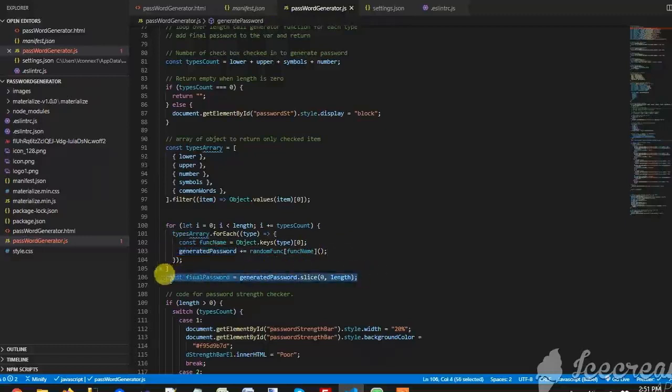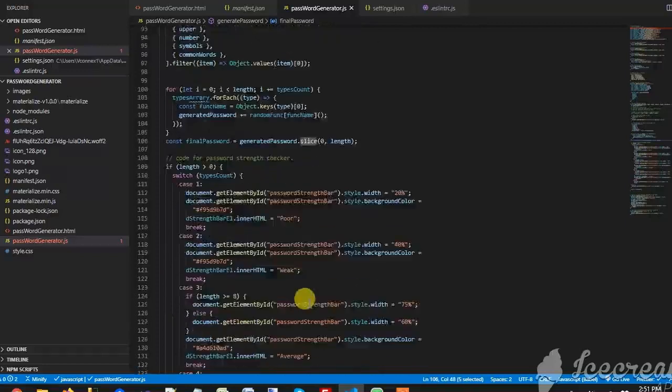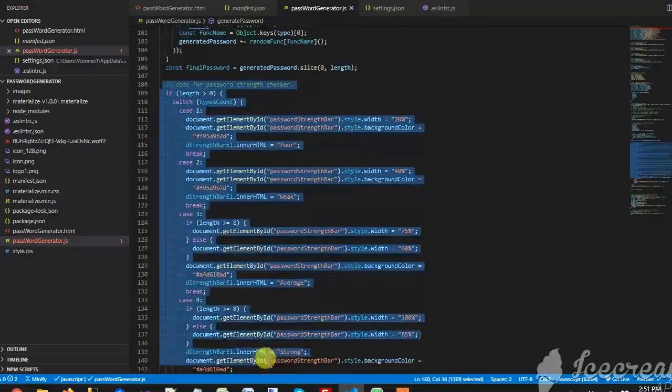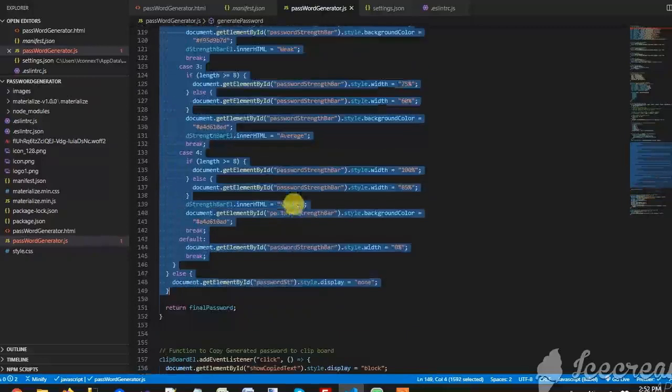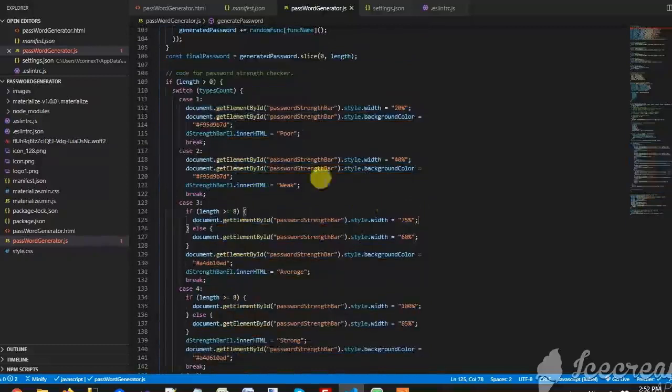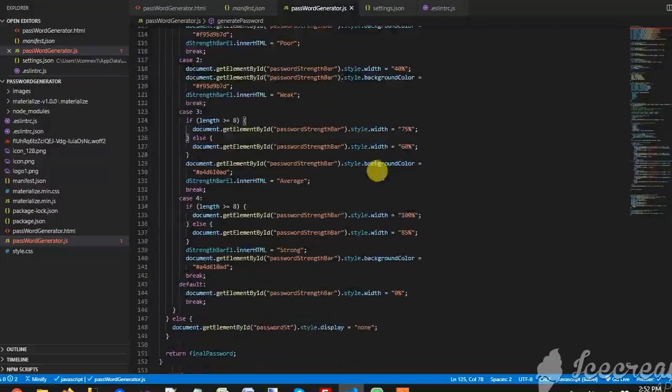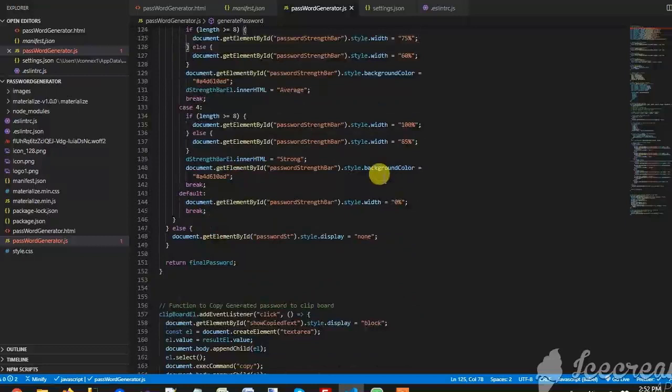And this line of code, why I have mentioned it over here, is to slice it to the length they have given. So if the password exceeds the length they have given, at that point I'm going to slice it to the particular length they have given. And this set of code is responsible for showing the strength of the password with some parameters. There is nothing to explain in this. You can see it will be very easy. It's basically about my logic.